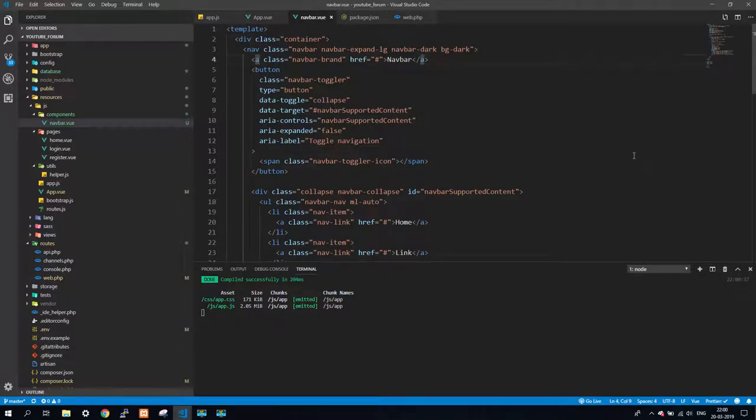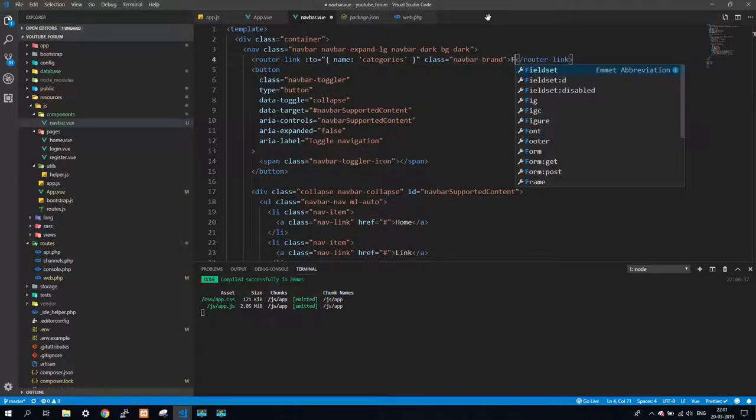And here we should say router-link to name categories. Forgot this. Here we go. Delete the href, we don't need it. And here just say forum.